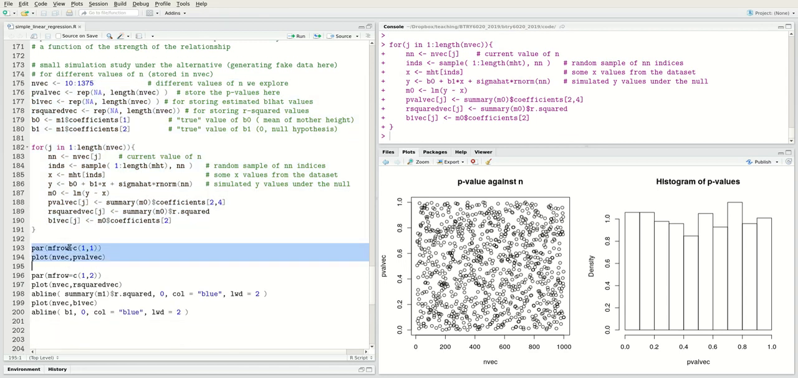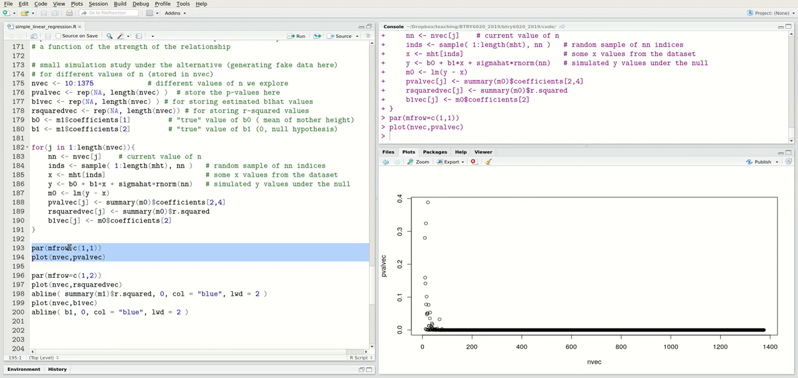And now if we plot p-value as a function of n, the p-values are not near 0 when n is small. So what this means is that when n is small, there's not enough data to claim that we have evidence against b1 equals 0. But once the n gets above 100 or so, we do have enough evidence to reject the hypothesis that beta 1 equals 0.